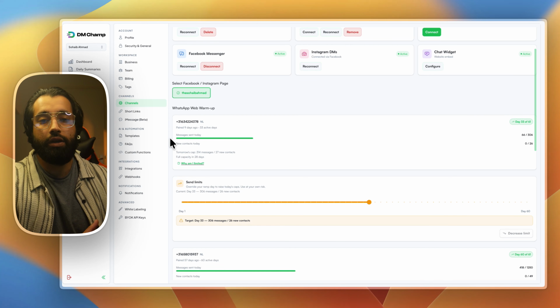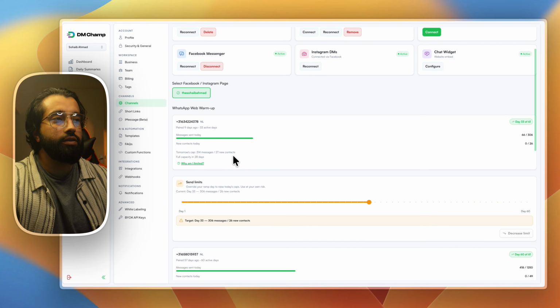If you know your number isn't fresh, has had some traffic, you can put in an override. You can see, for example, for this number, I've put in an override and put it at day 33 now. So now the limits are much higher. You can see for this, it's now 300 messages per day and 27 new contacts. About that contacts, I don't think I've ever reached out to that many new contacts, because it's still something you need to be careful with.